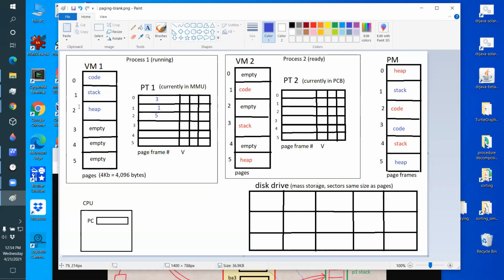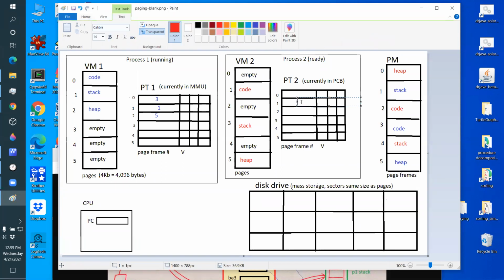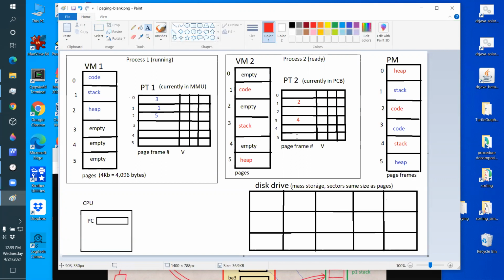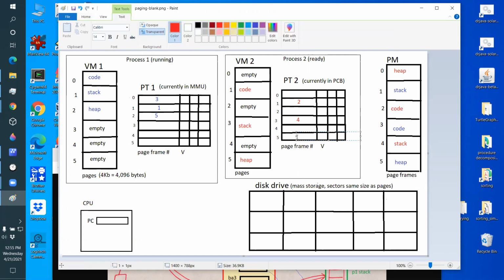A virtual address that asks for a byte in page 2 will get directed to frame 5. On the other hand, his page table, which isn't being used right now, but when it will be used, will look a little bit different. His page table will say, if I'm asked for something in page 1, it really is in frame 2. An address in page 3 should be sent to frame 4, and an address in page 5 should be sent to frame 0.